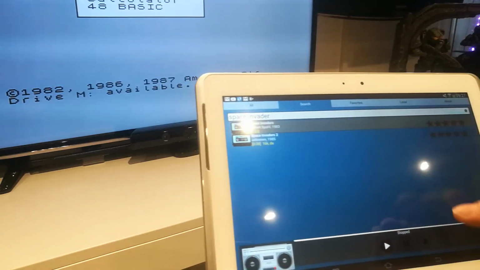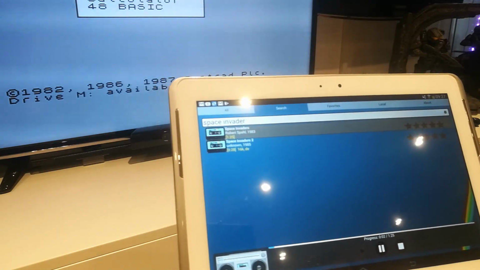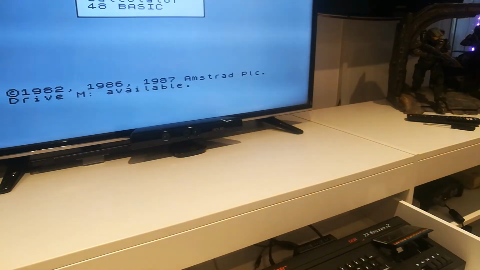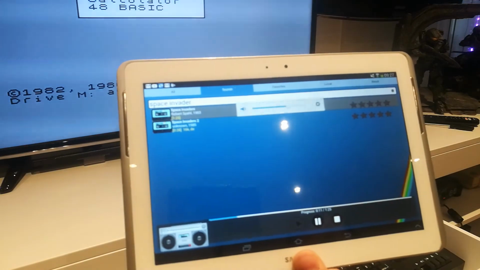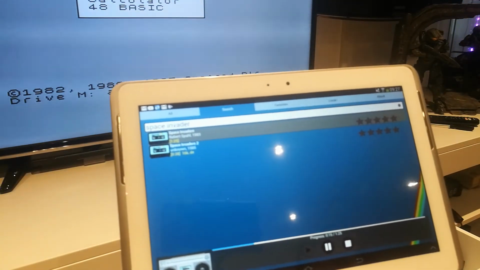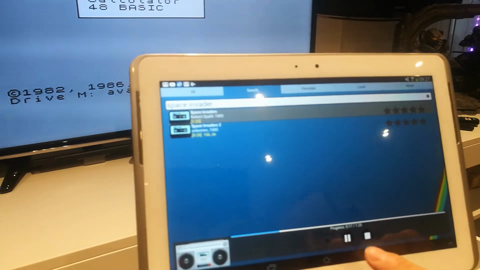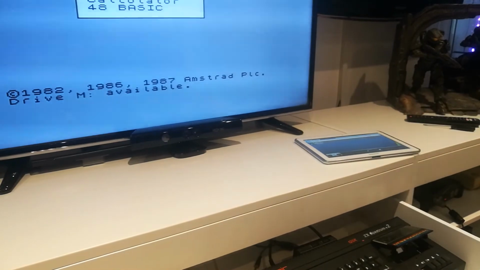If I press play on here, it'll play if there's any volume. Where's volume on this thing? There we go. So it plays it. If we connect this now to the Spectrum, it'll hear that sound as the tape file loading. So we'll just pause that and we'll put that there.